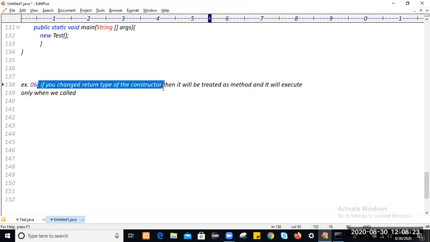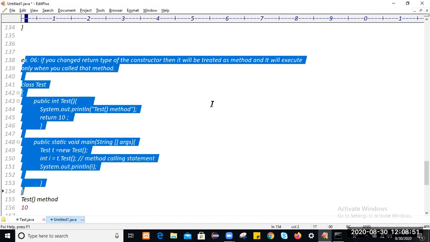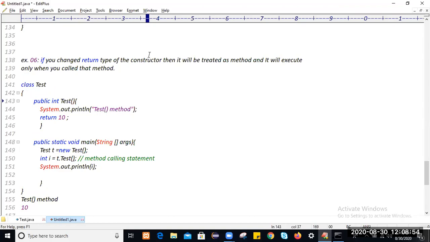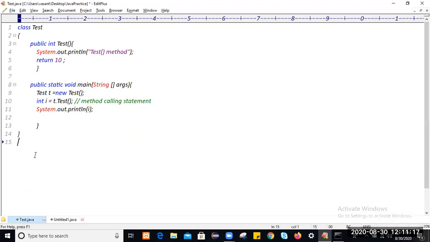If you change the return type of the constructor, then it will be treated as a method, and it will execute only when we call that method. Am I clear? So write this example. If you are not getting it, you can ask me any number of times. Okay, when you return a value from the constructor, then it will be treated as a method.